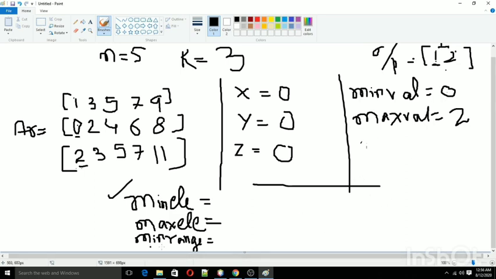Firstly we initialize the minimum range with the maximum integer. So 2 minus 0 is equal to 2, and it is smaller than the maximum integer, so we initialize the minimum range to 2, and then the maximum element to the maximum value, that is 2, and the minimum element to the minimum value, that is 0. Now we see that the minimum value is 0, so we increment this pointer to 1.